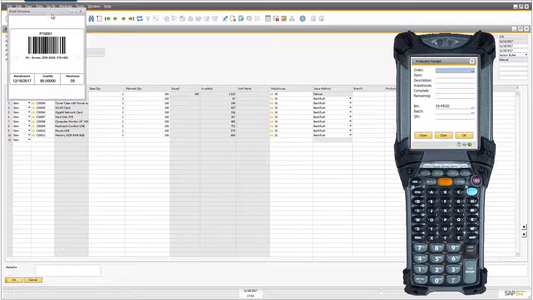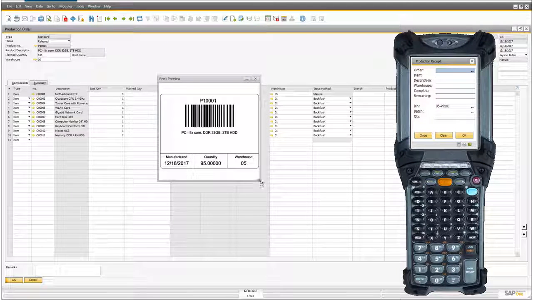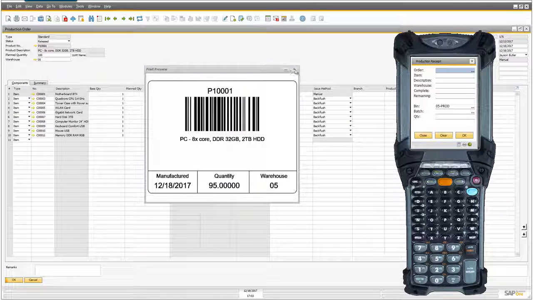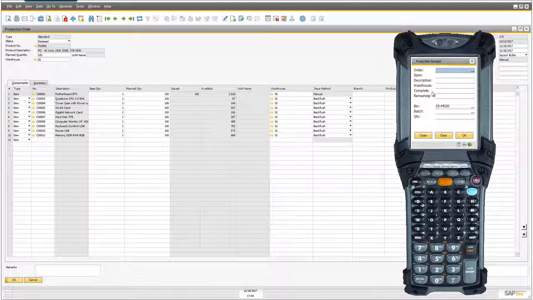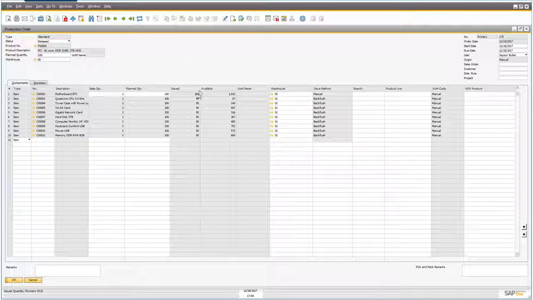Okay, and again we've got our label printing to screen so we can see what that label might look like. And there's also another video you can watch on document management that shows how we can create and how we store them. Okay, so let's go back to Business One and refresh. You'll see now it's backflushed. Since these items are all backflushed, it backflushed those 95 for the production order.